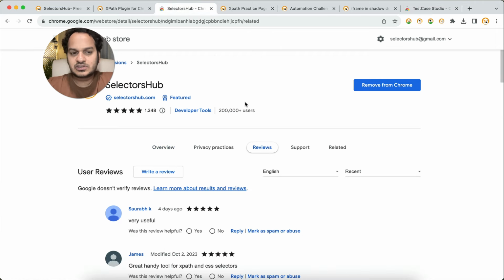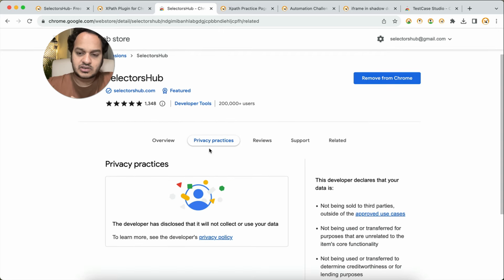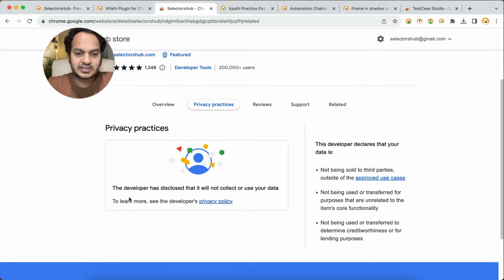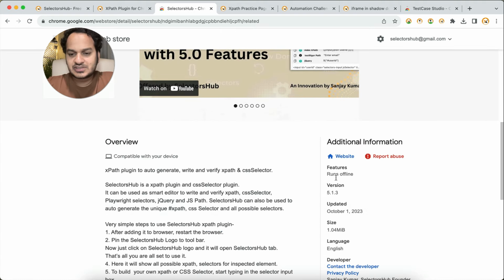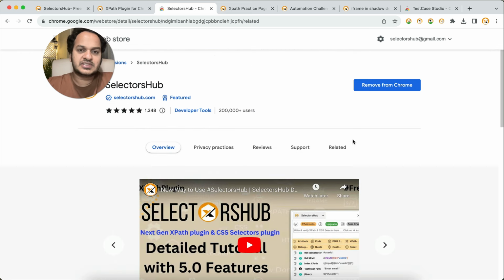Okay, so we have installed SelectorsHub. The logo and everything is available here. We have pinned it. You can check out the reviews and privacy practices, whether it is safe and secure or not. If it is blocked in your company, you can refer to this and let them know that this plugin doesn't save any of your user data. It runs locally in your system. You can see here, it runs offline. So it is absolutely safe and secure, and you can easily get it unblocked. If it is blocked, you can just request your company and they will unblock it.